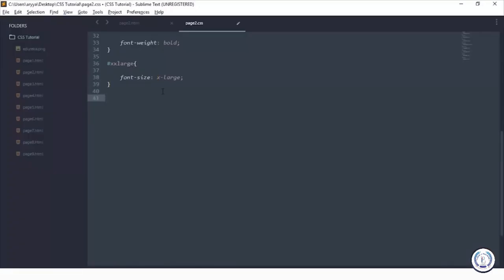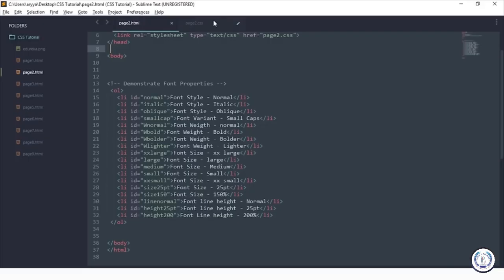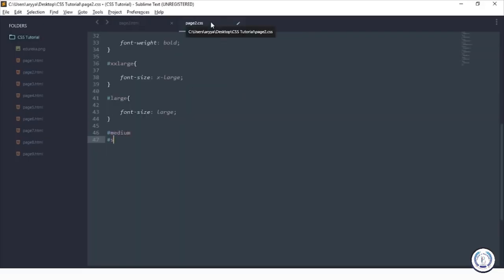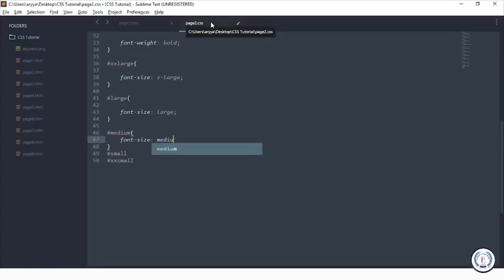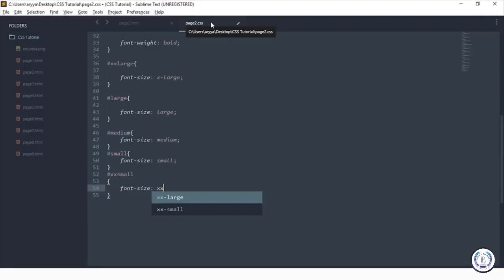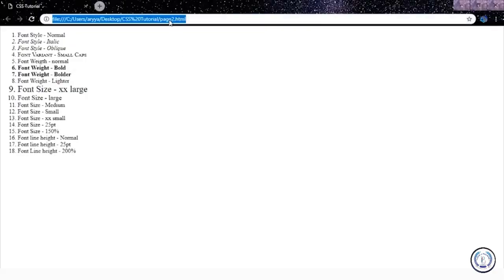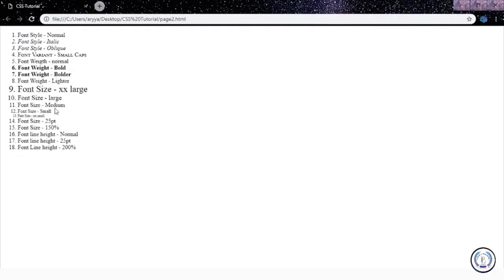Fine. Then we also have large. So font size will be large. So that's font size large. Next we have medium, small and extra extra small. So this is going to be font size medium, this is going to be font size small, and this is going to be font size extra extra small. So let's see how that changes stuff. So this is extra extra small, this is small, and this is medium.